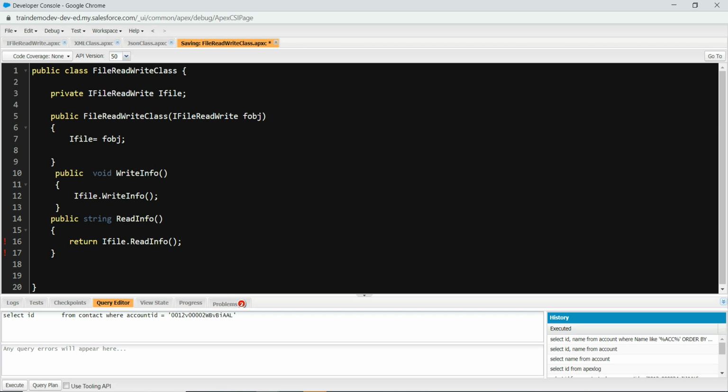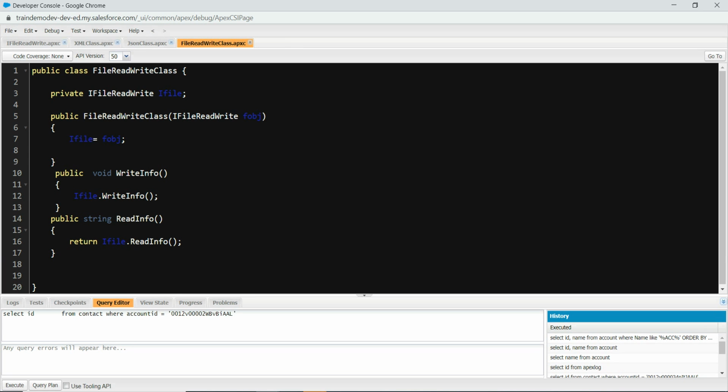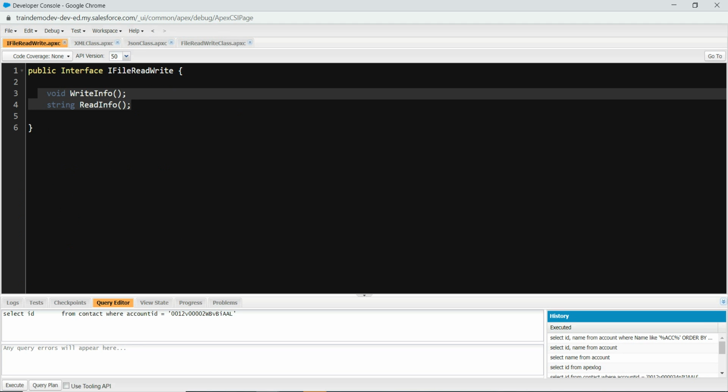So what I've done is create a helper class where I've used the interface and passed the interface through the constructor, right? So that it depends on abstraction, what you're going to code, rather than the details, right? So now we have first a very, very basic interface, that's the IFileReadWrite, which contains two basic methods. You can add more if you like.